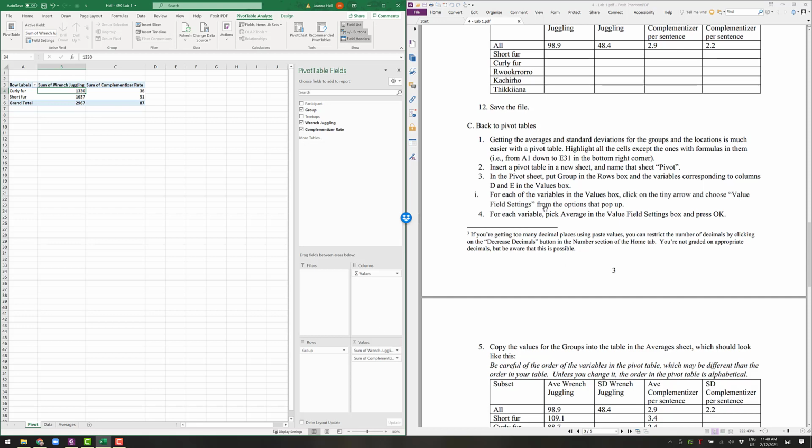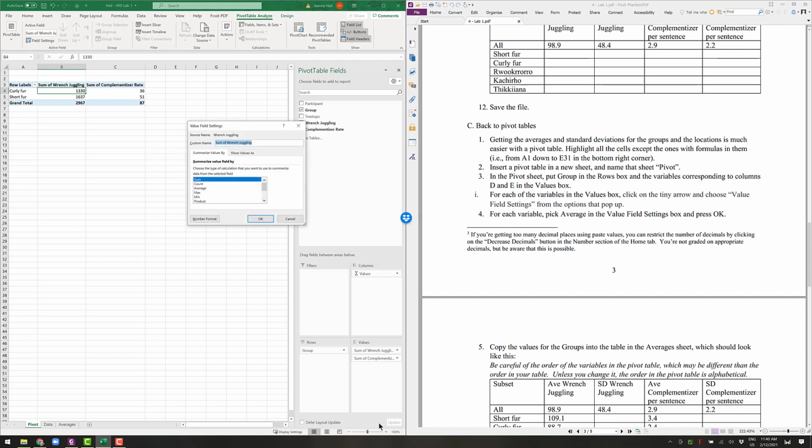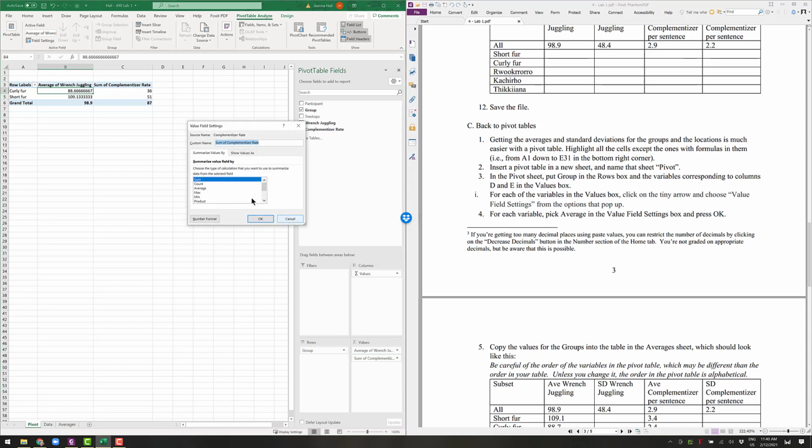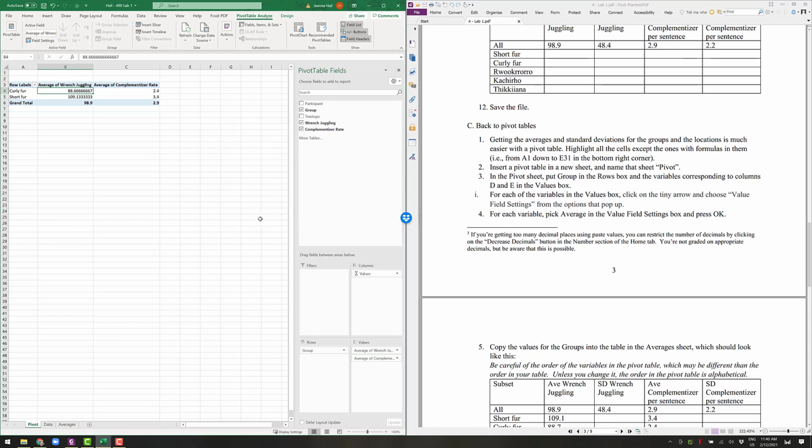So instead, you'll notice it asks you to go into the values box and then find value field settings from the options. So again, I'm in values. Right now it says sum of wrench juggling. I'm clicking on the little arrow. The last option that comes up is value field settings. And I'm now going to pick average. Okay, so it should say average of wrench juggling. Okay. And I'm going to do the same thing with my complementizers. Value field settings, average. Okay.